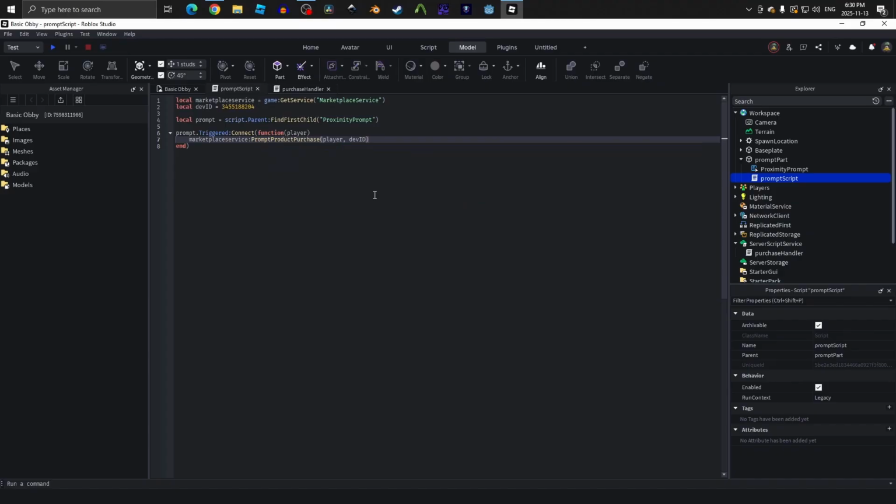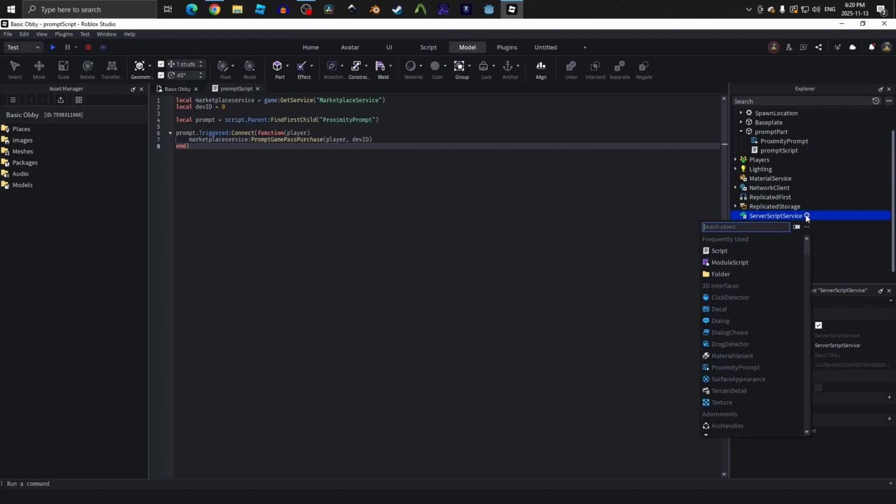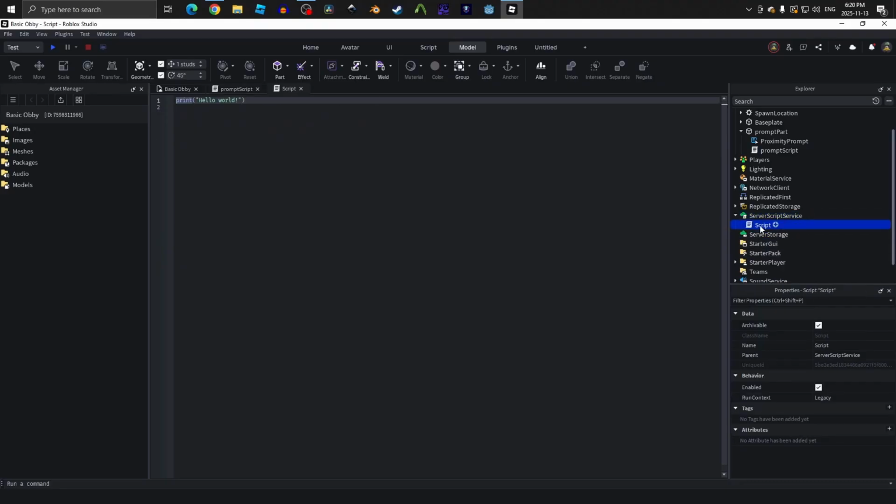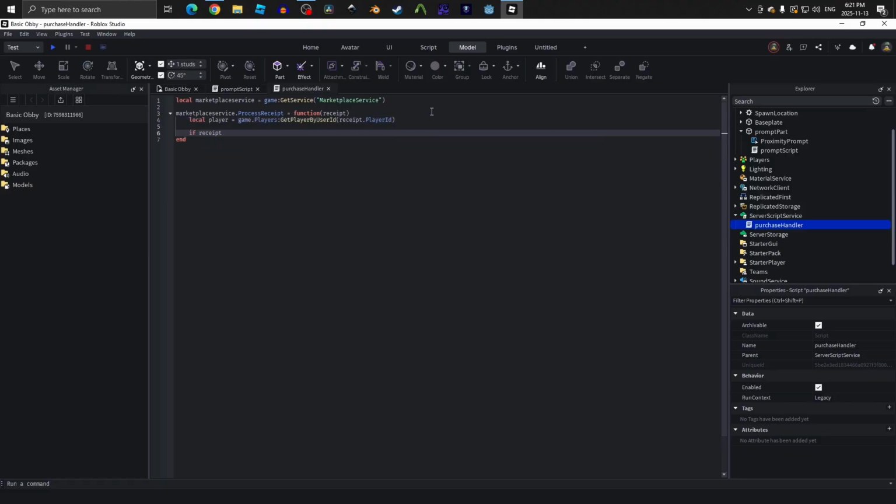So now that we got the first script, let's make the second one, which will be the purchase handler that will give out the result. We are going to make this one inside of ServerScriptService. We need the Roblox marketplace service again with this line. Then this line will call this function after the player buys a product, giving the script info about the purchase. Then this line will find the player who has purchased the developer product using the player ID in the receipt.